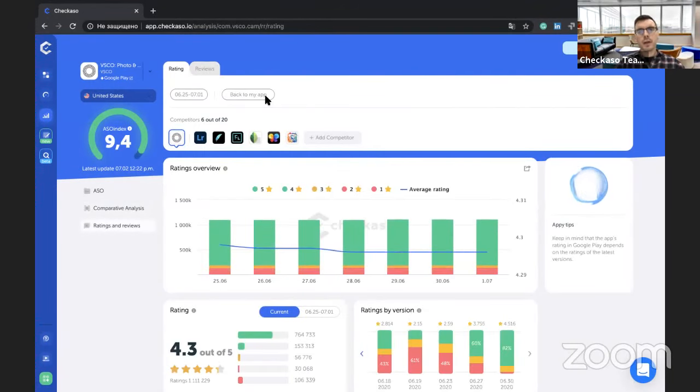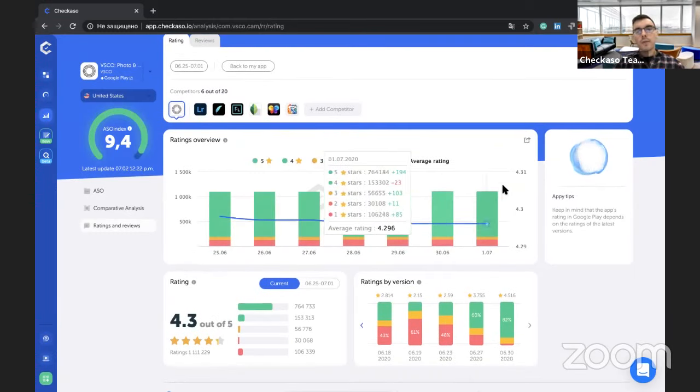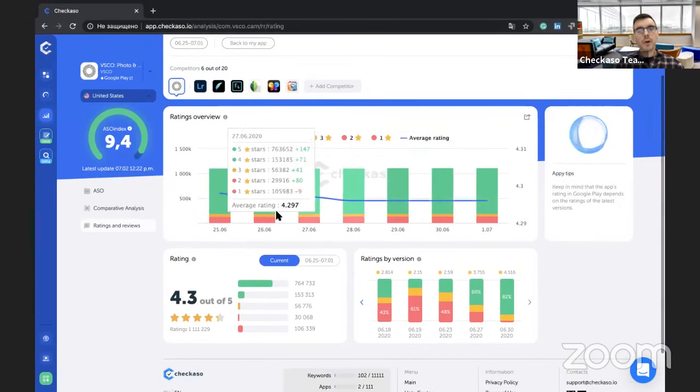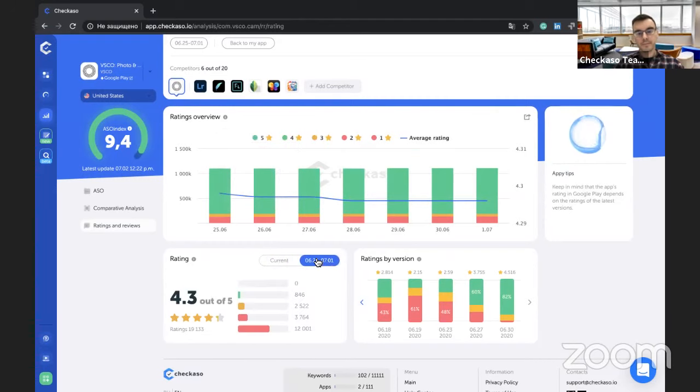It's very hard to underestimate the impact rating and reviews have on your App Store success, because many users check the rating before opening the app page, and many of them read through reviews before installing it or not installing it. So make sure to track and analyze your rating and reviews and keep them as high as possible. Here you can see rating by day. Once again, you can filter that by stars. You can also see a rating by current or just for a certain period.